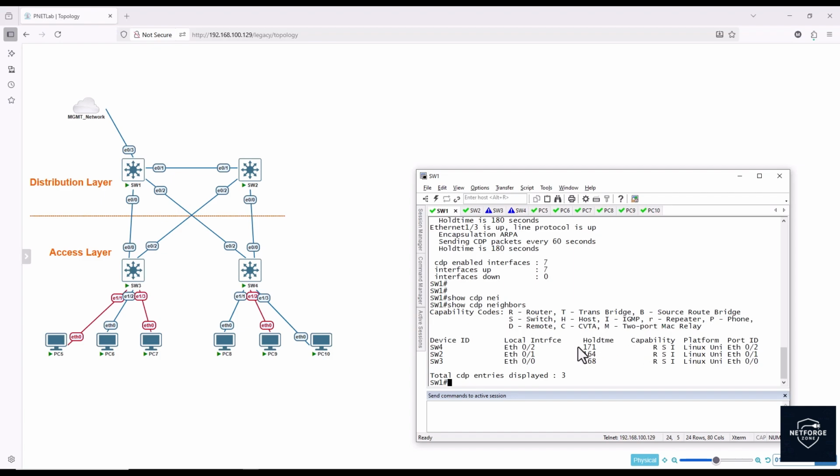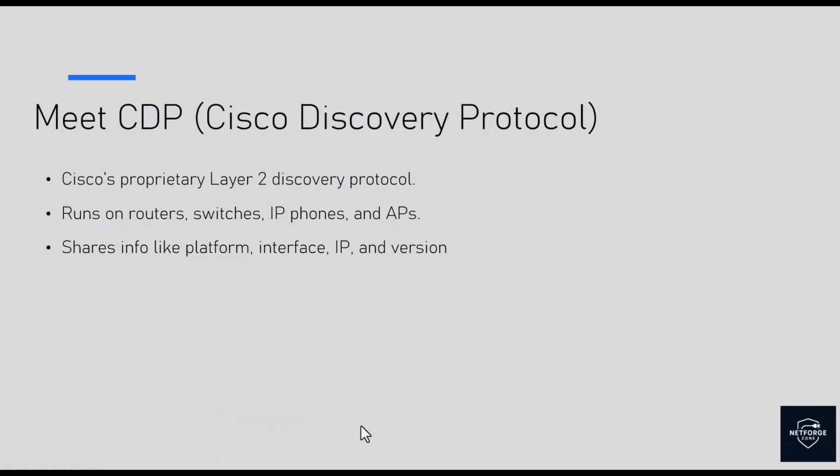So from the information point of view, this is the information that you're receiving from the other side. And of course you might say, okay, this is a security hazard. You don't really want to advertise your information to the other side, so you can disable CDP there. Let's go back to the slides here.